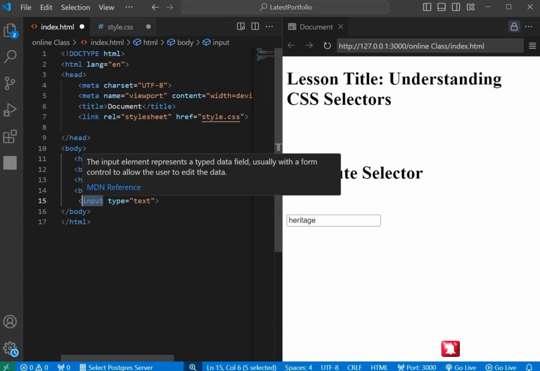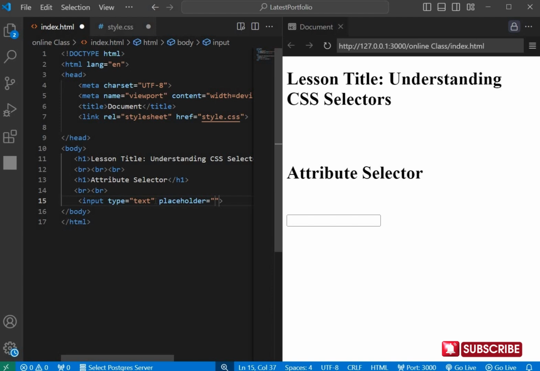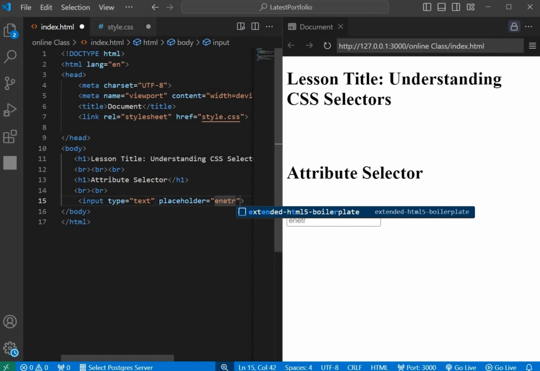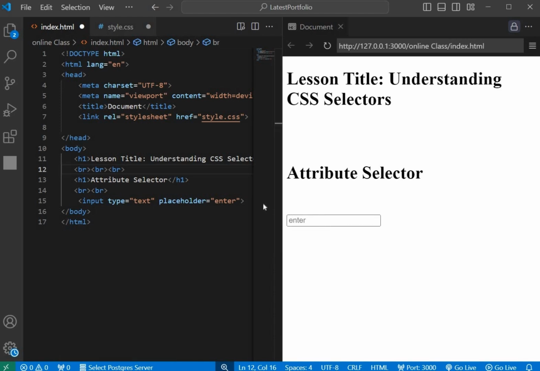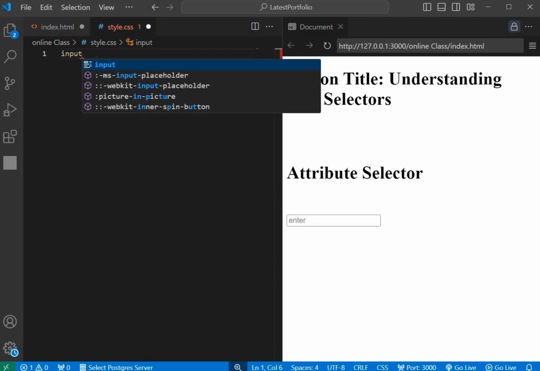I don't want to select like that, because sometimes in here you can have other attributes, like placeholder. So let's say our placeholder is "Enter". Look at it now. So what I want to do now is select our tag name, which is input. But because I want to select the attribute inside the input tag, I'll make use of this.